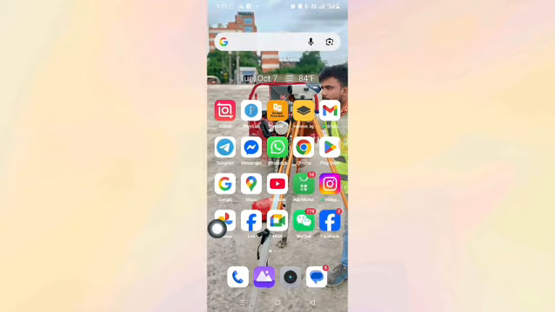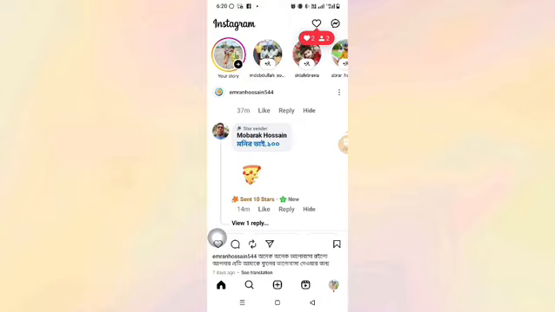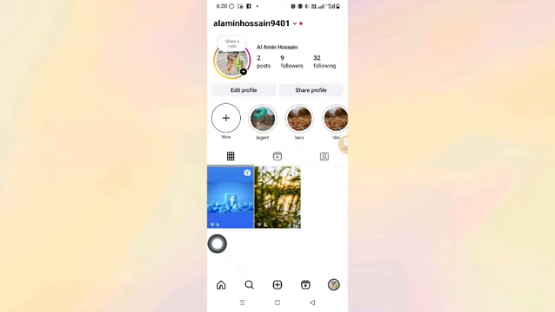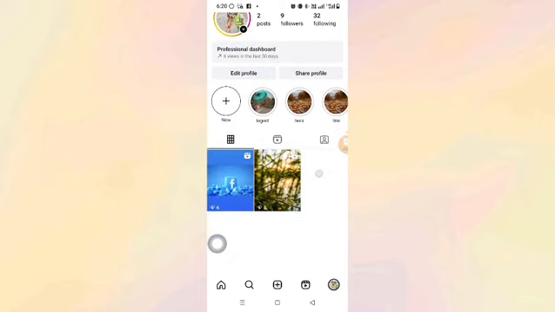Now open your Instagram account. And then tap on the profile icon. You can see, by doing this process, hopefully it solves your problem.